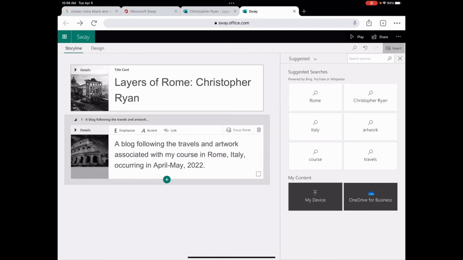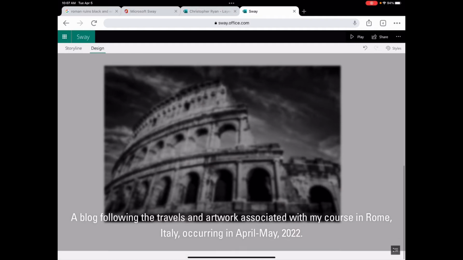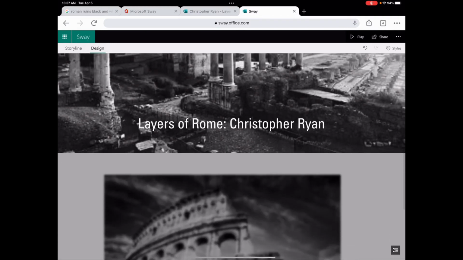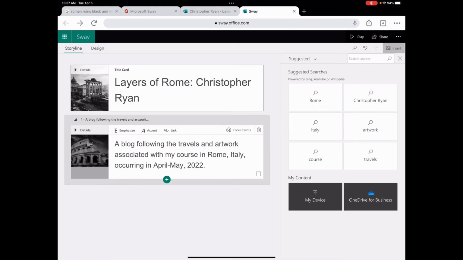Let's take a look at how this looks. Let's tap on the design section. And this is kind of what we have so far. And again, we can change some of these features. Here's our first page, and then our second page offering the introduction. So going back to Storyline, let's keep adding.